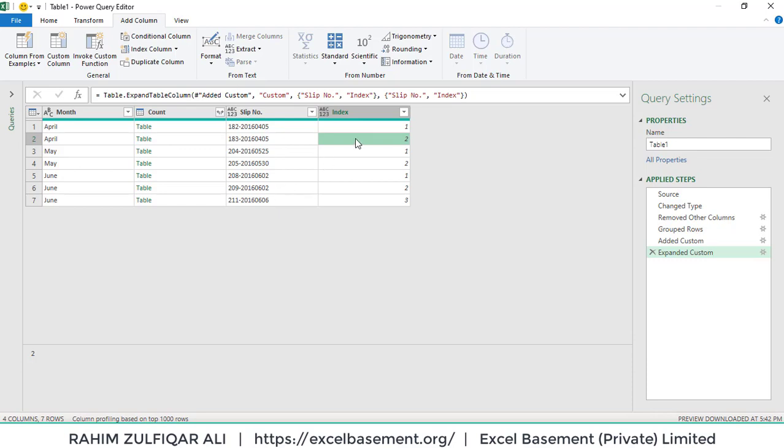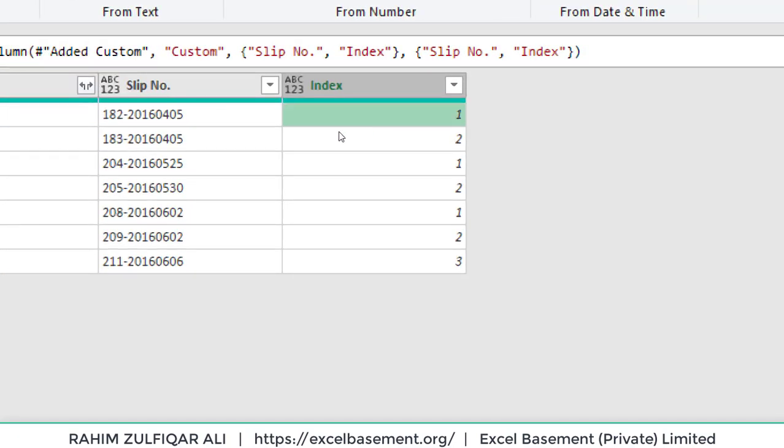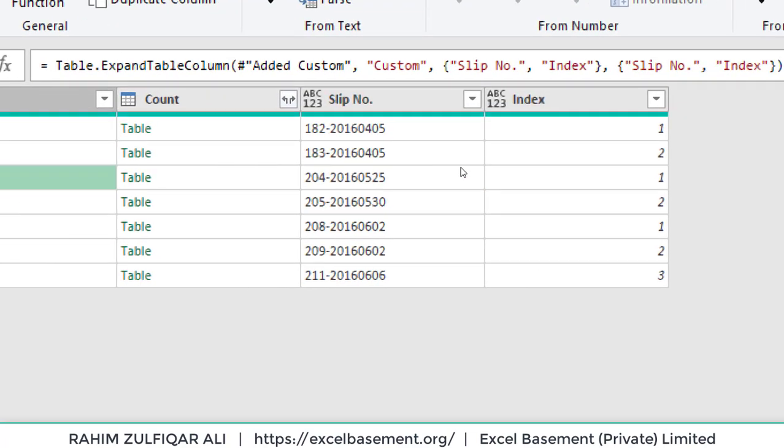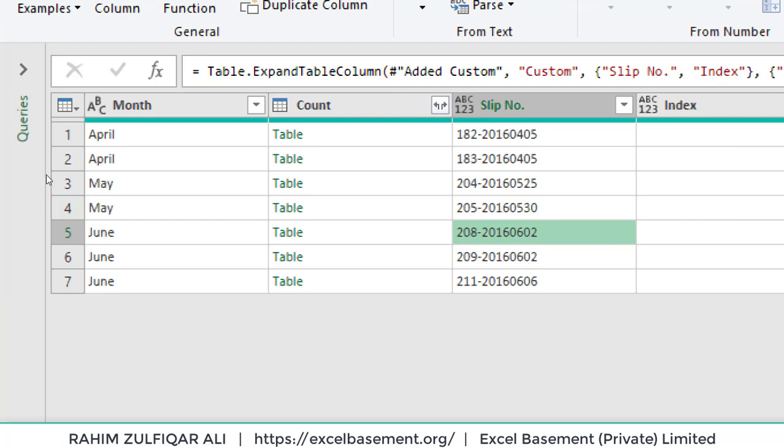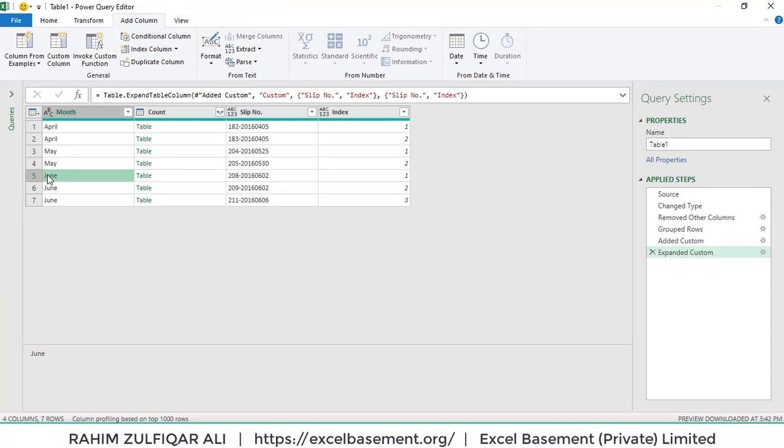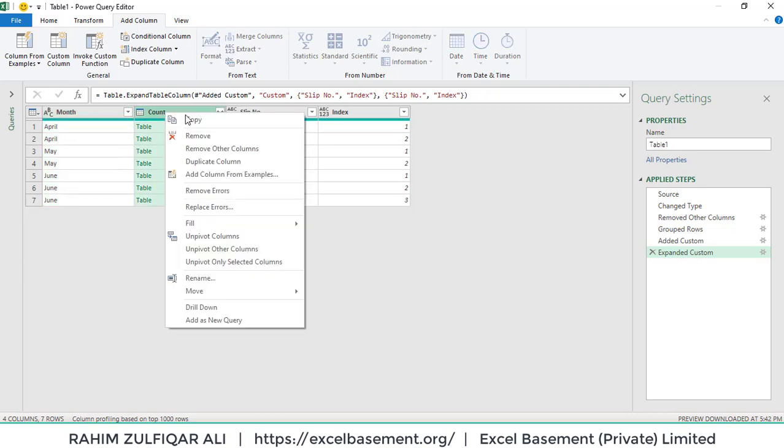If you see this index column, 1 is appearing here, again 1 is appearing in the month of May, and this specific one is also appearing a 3rd time for this slip number in the month of June, right? So this 1, 2, 3 means that it will split all these slip numbers in each of the particular rows, into 3 different columns, right? Now you do not require this count column, so just right click and remove this column.